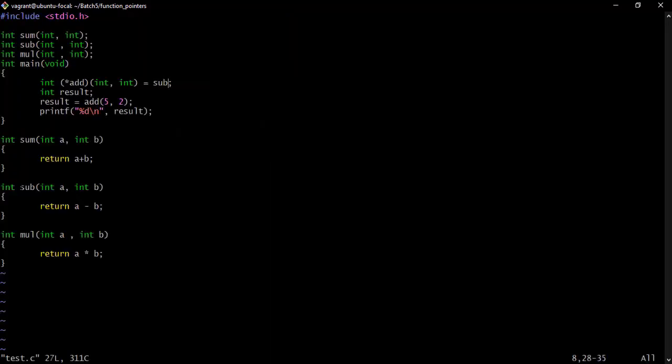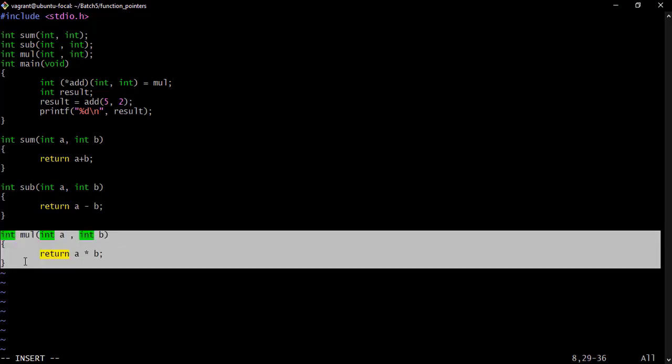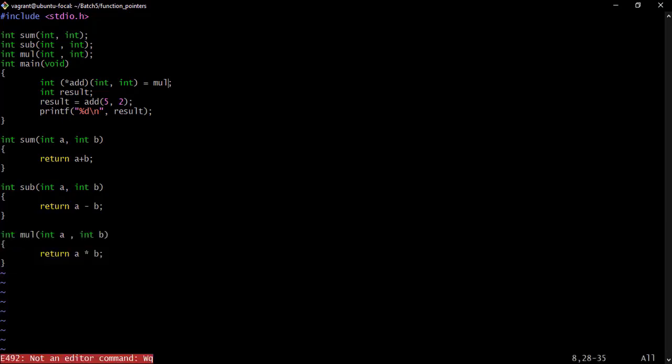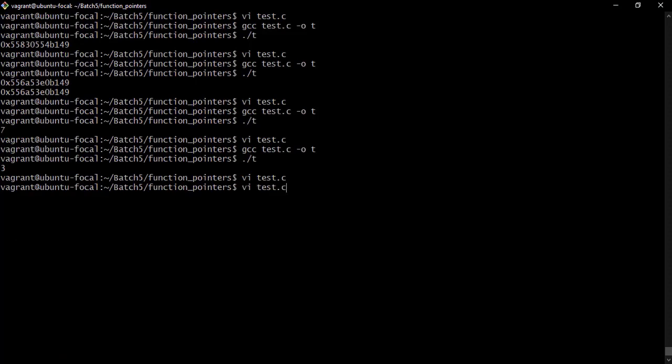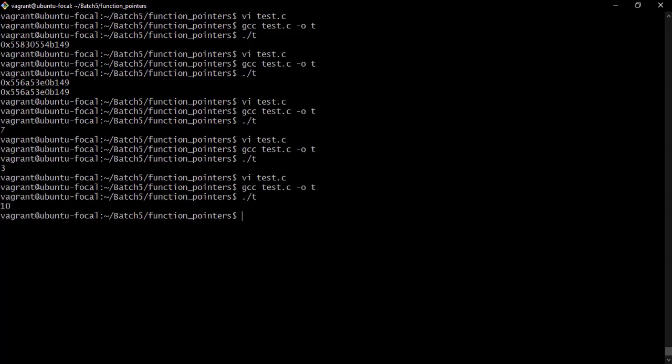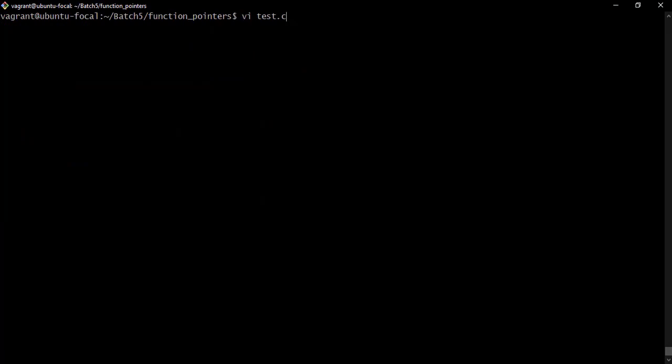So did you see that I got 5 minus 2, which is 3? Right? So if I change this to mul now instead of sub, I'm still initializing the function pointer. If I change this to mul, what will happen? It will call this function here, and it will multiply them. What am I expected to get here? I'm expected to get 5 times 2, which is 10. Did you see that? So this is simply how to initialize a function pointer.